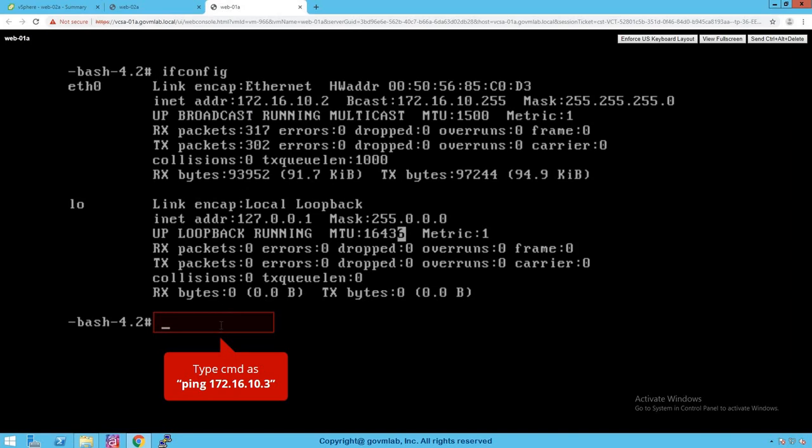So let's go to our web 01 VM and try to ping our web 02 VM, which has the IP 172.16.10.3. Now the question to you is, will that ping work or not? Yes. If you said yes, that's absolutely correct, because the ping will work since we have established L2 connectivity by connecting both the VMs to the same logical switch named web tier.